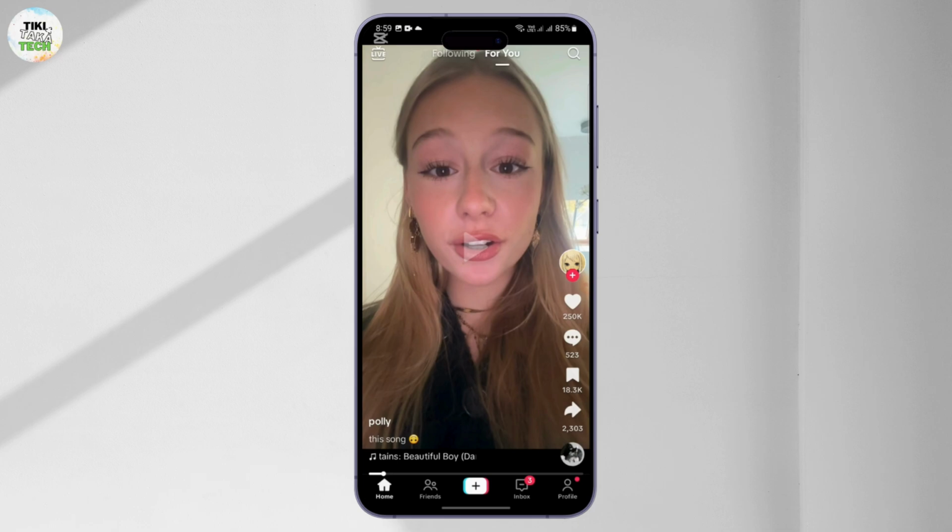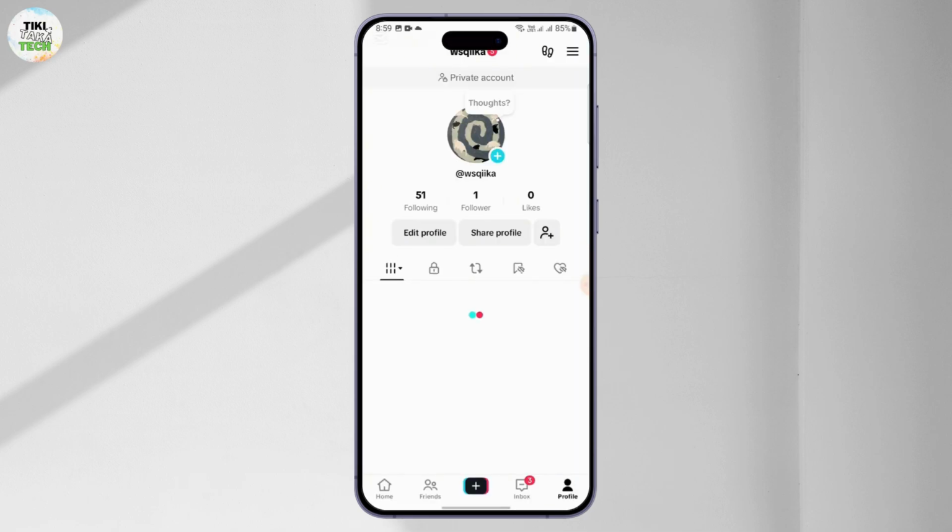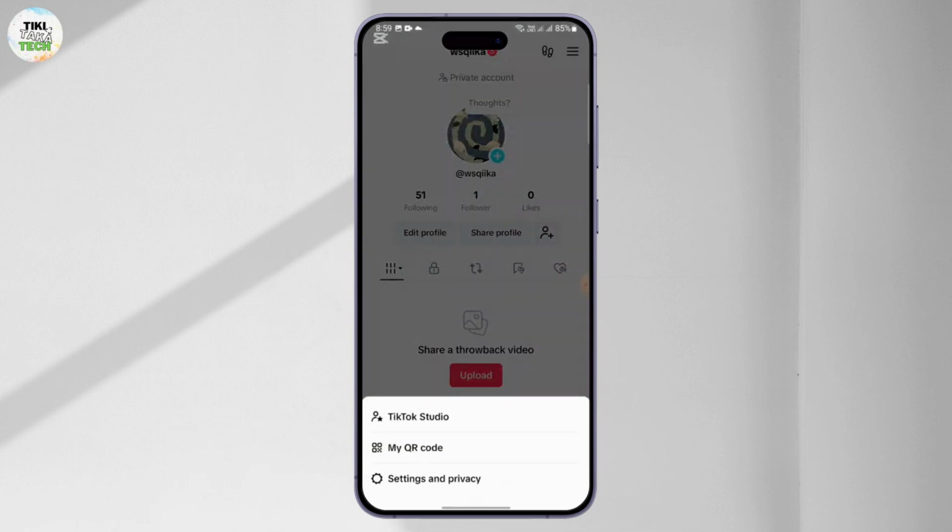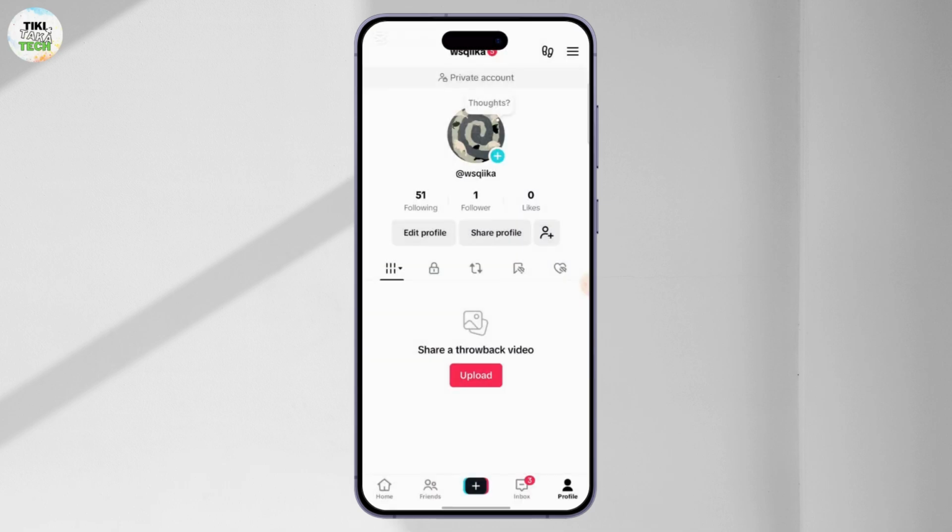After that, on the bottom you'll find different kinds of options like home, friends, plus, inbox, and profile. You're just going to head over to the profile at the bottom right. After going there, you'll be able to see your profile here. Here you're just going to head over to your menu bar at the top right. After that, just go to settings and privacy.